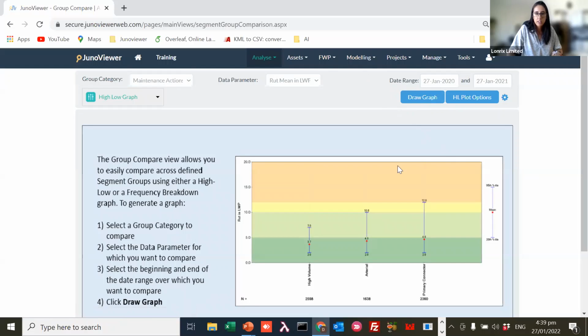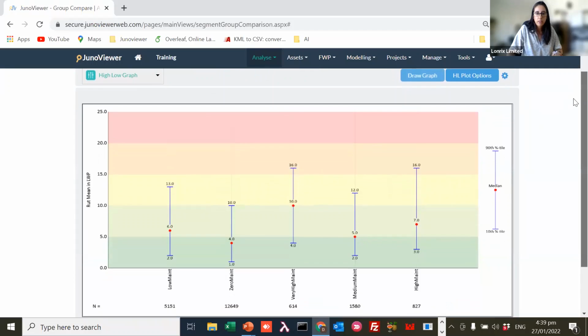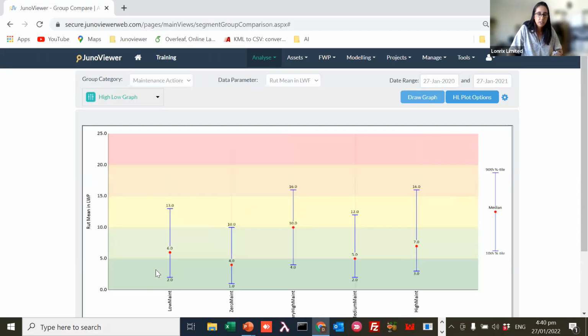So you can see, even though I've made these selections, nothing's happened. You have to click draw graph, as it says down here, and that's going to populate my graph for me. So here you can see all of the groups that were defined in my segment groups. So I've got my low maintenance, zero maintenance, very high maintenance, medium maintenance, and high maintenance. And the colors here, these are the data parameter interpretation ranges. So these bins are defined in your data parameter, based on this specific data parameter that I've selected here. So you can see where there's been a lot of maintenance done, my rating's a lot higher. Where there's been low maintenance done, it's not as high. So you can do some comparisons like that in your group compare tool.